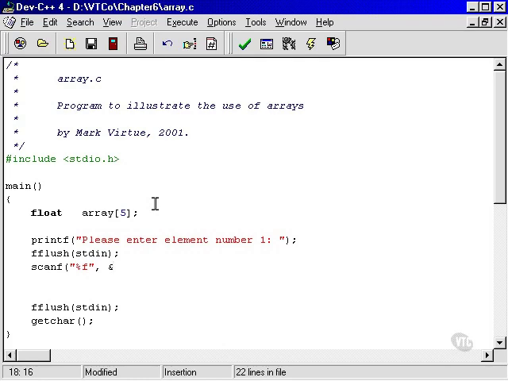Now remember how to reference an individual element. We say the name of the array, then open brackets, and inside the square brackets we need to put the element number that we're referencing. So do we put number 1? Well, we don't. Actually, we put number 0, because we're trying to reference the first element. We always start with 0. Don't forget that.